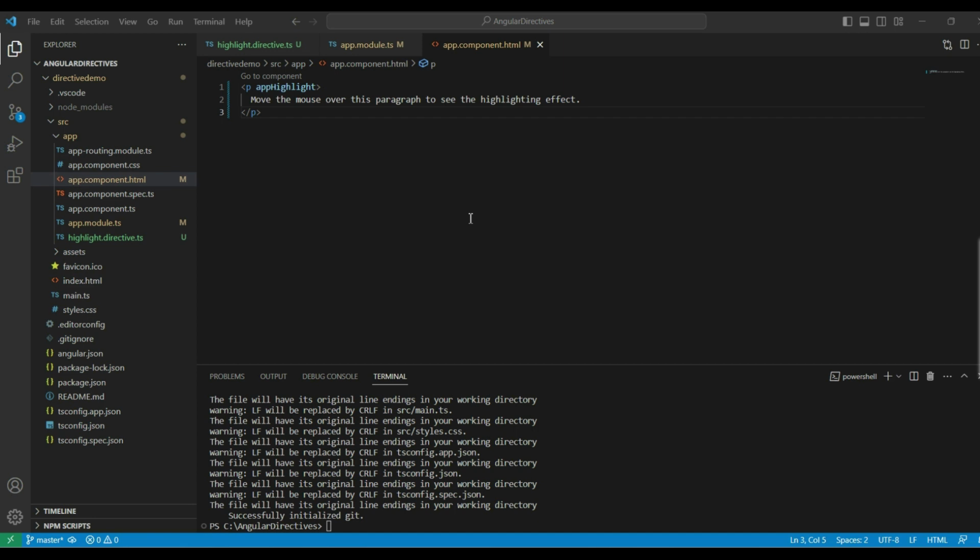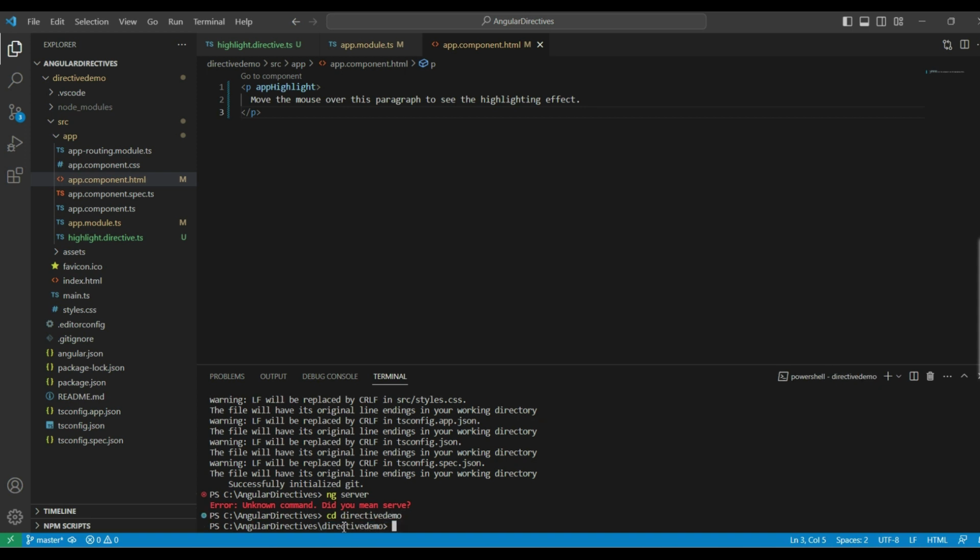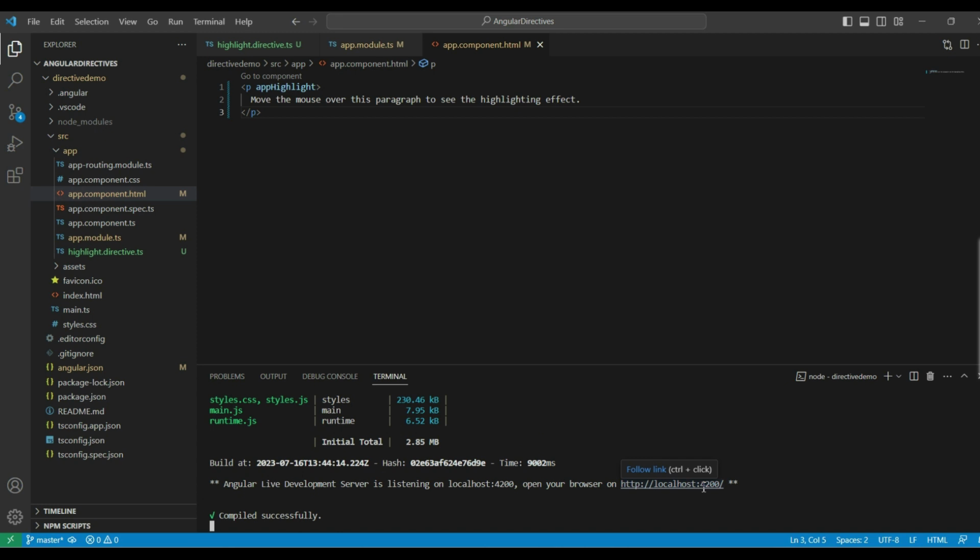Now we'll run our application. To do that, I'll type here ng serve. It is showing an error because we need to go to the project directory. To do that, I'll type cd and the project name, that is directive-demo. I'll hit enter. Now again I'll run ng serve. Our development server is listening on localhost:4200. We'll go to the browser and run our application.